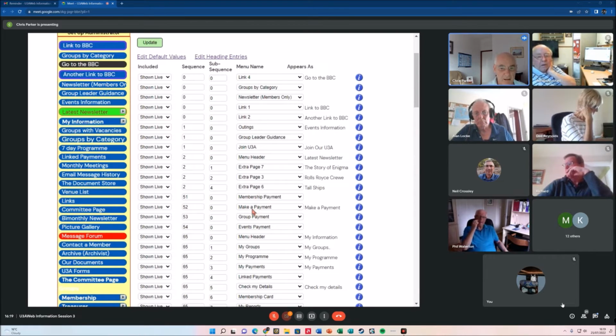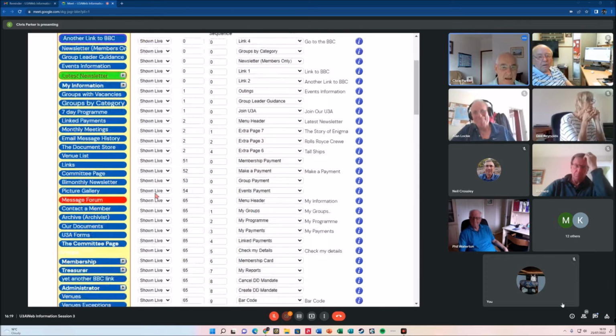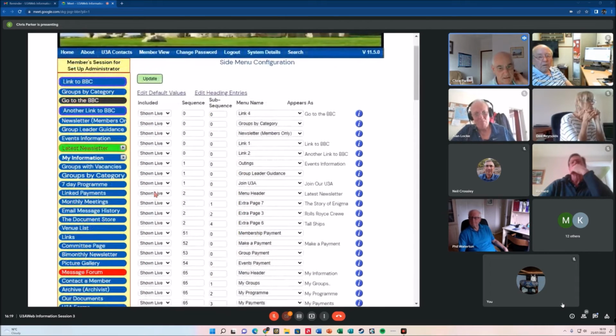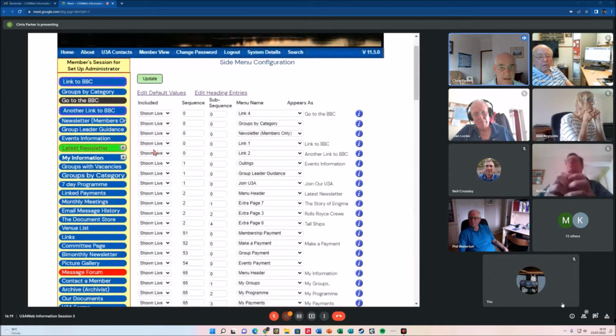What will happen is, if you set the menu item wrong, like let's say you're just taking membership payment and you don't set it to a single Stripe account, and you put make a payment, then nothing will come up in your menu. So be careful. Right. Good. Okay. So that's the menu setup for it.